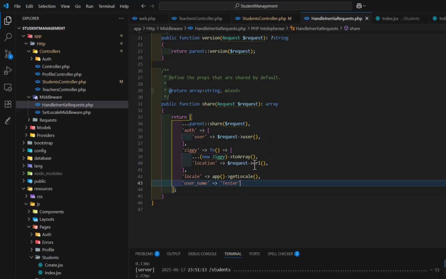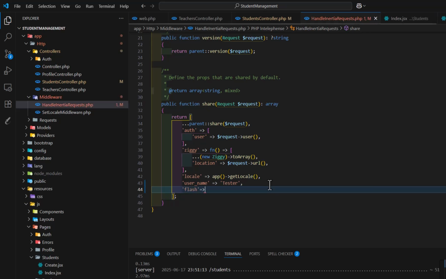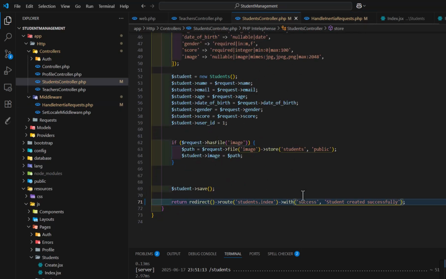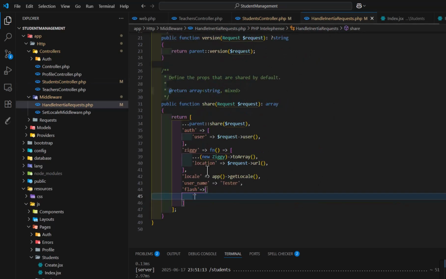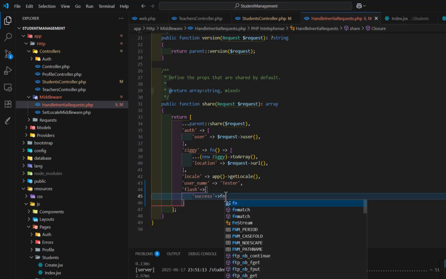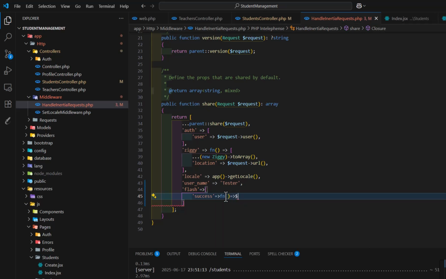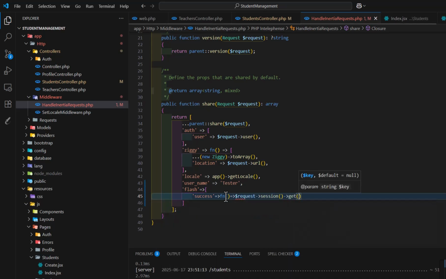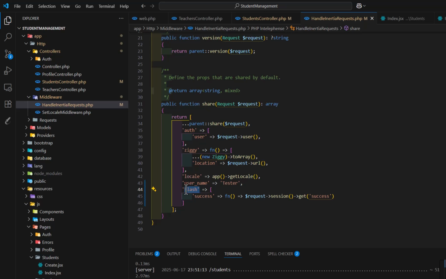Then after that, we have to go inside our middleware HandleInertiaRequests, and in here we have to pass our flash messages to all our pages so we can access them. So for that, we will type flash, and in here we will open an array. Then we will pass our key which we wrote in here. So let's copy this and paste it here. After that, we will write an arrow function. So function, and in here we will say request session get the success. That's it. Now we can access the flash inside our JSX files.